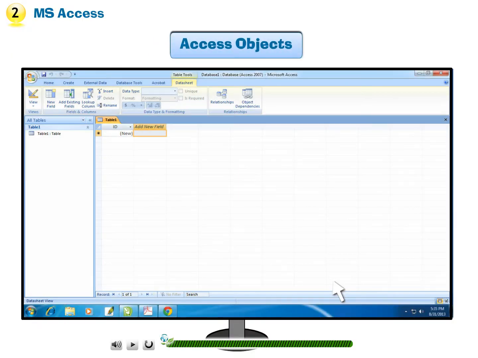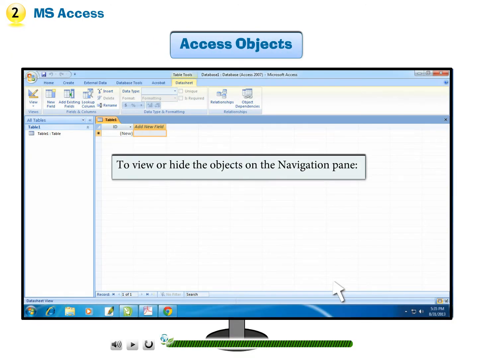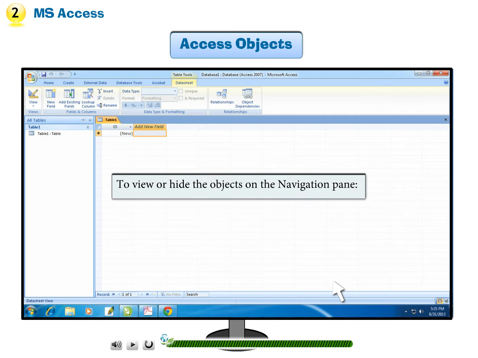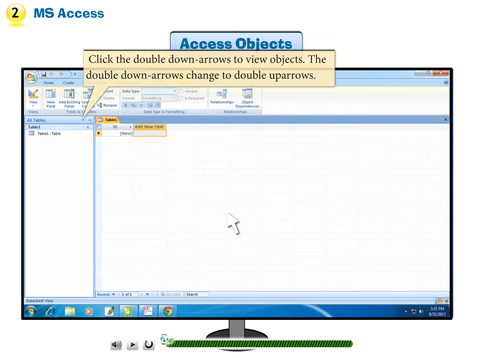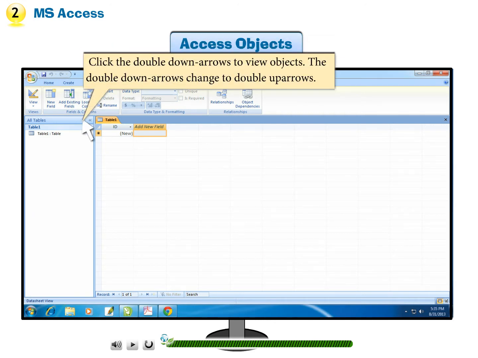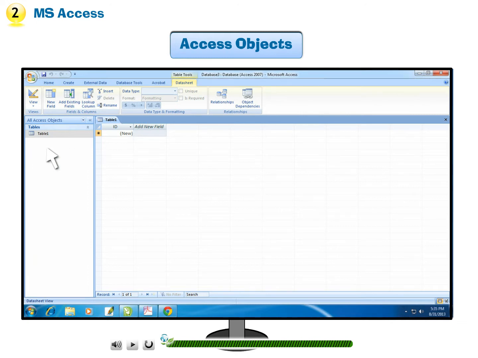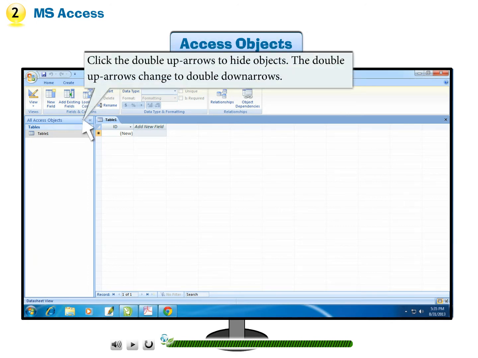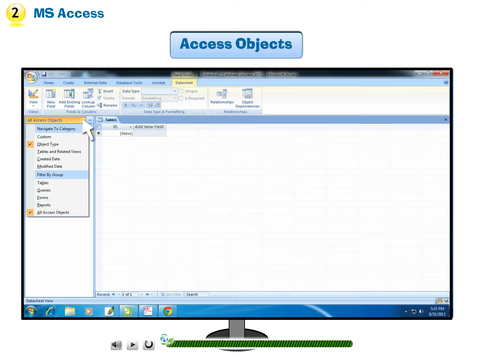Access objects. To view or hide the objects on the navigation pane, click the double down arrows to view objects. The double down arrows change to double up arrows. Click the double up arrows to hide objects. The double up arrows change to double down arrows.